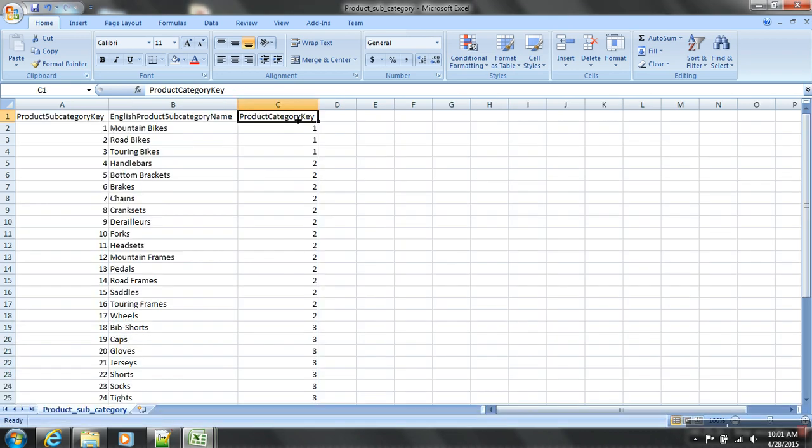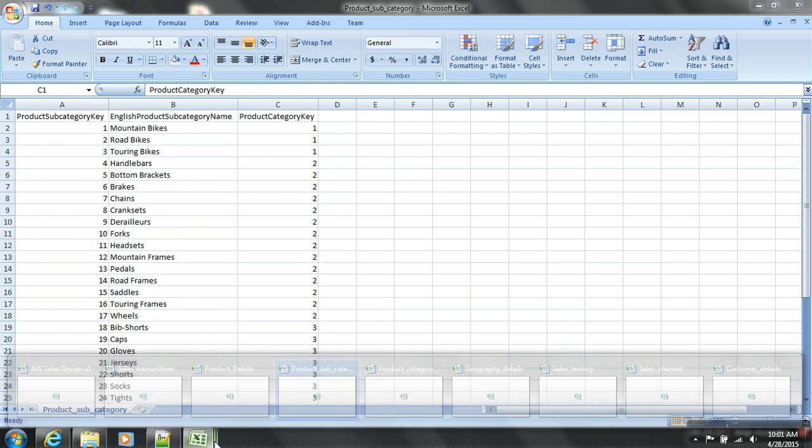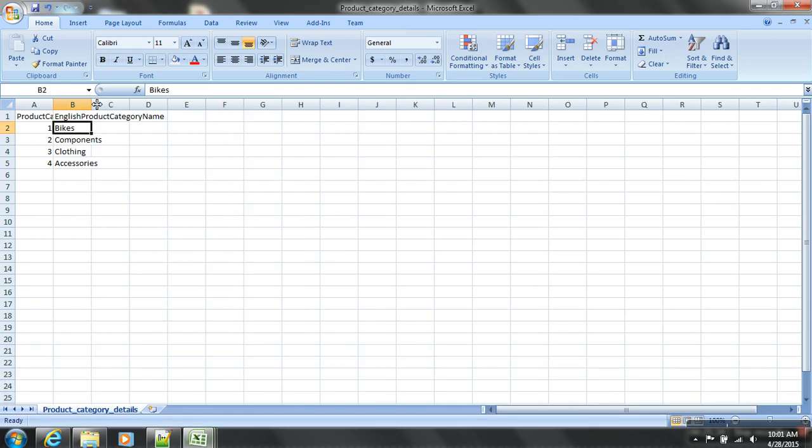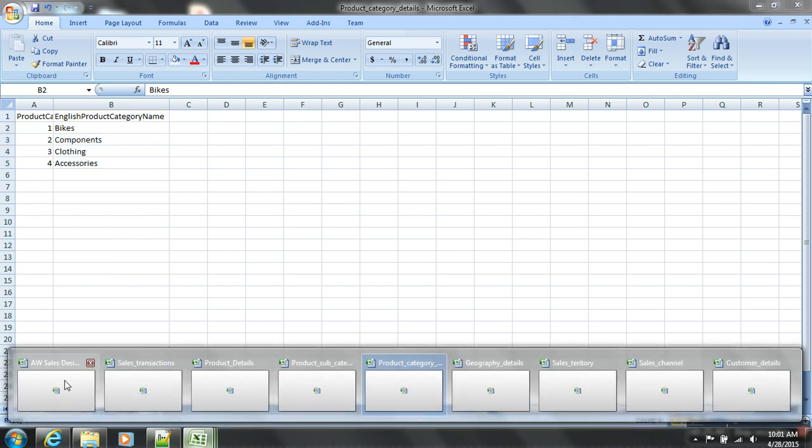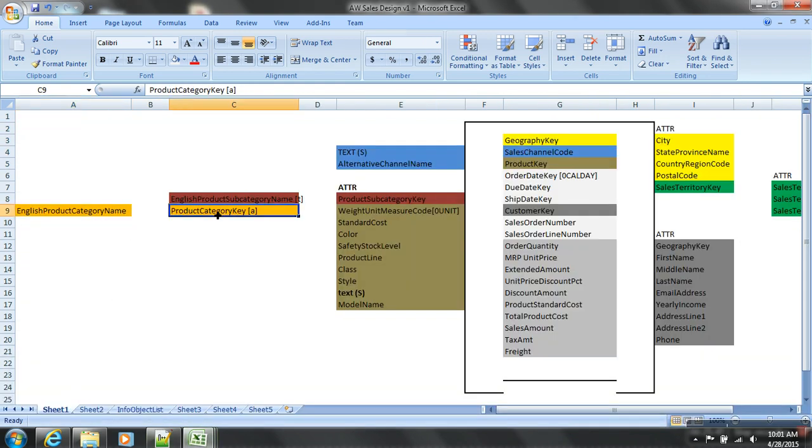When I go from subcategory to category, does this category have again more details, like category name? Can I maintain this in the text table? Instead of saying 1, 2, 3, I'll show bikes, components, clothing, accessories and so on. Okay. So again for product category key, I have this, and I want to maintain this in what? This is the complete design that I wanted.